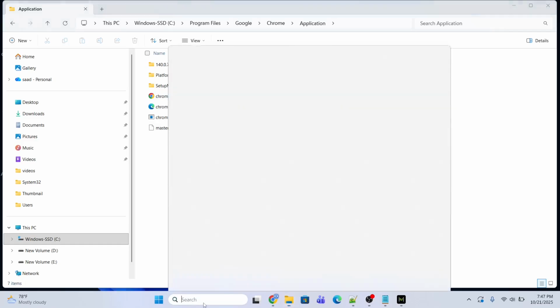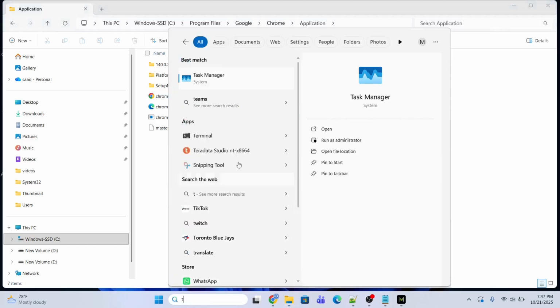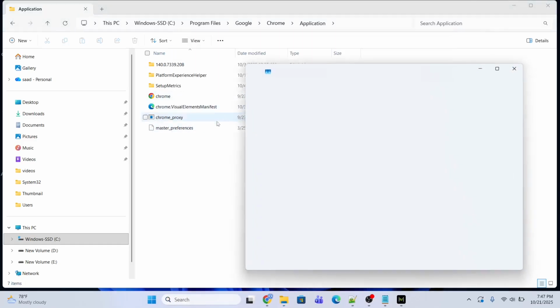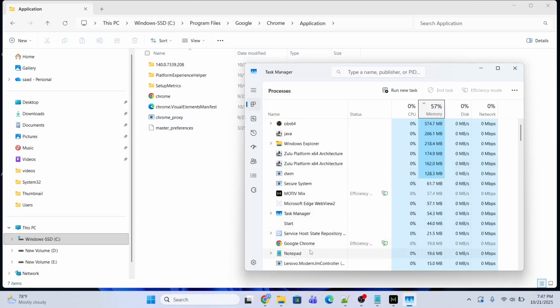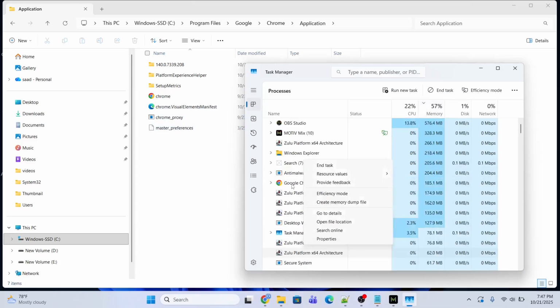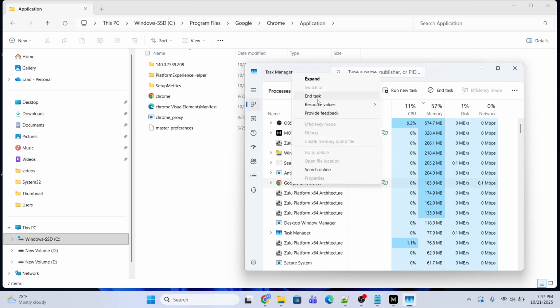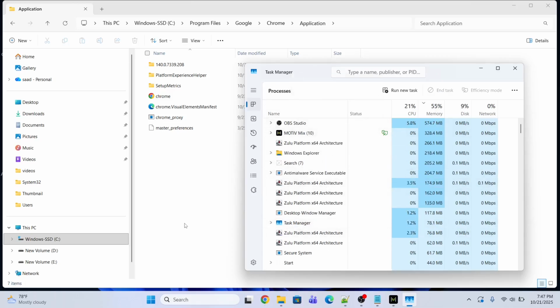But first I will go to my Task Manager and close the Google Chrome application. Just right-click the application and end task. This is going to close the Google Chrome application.